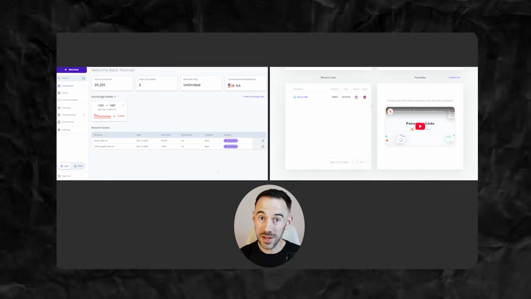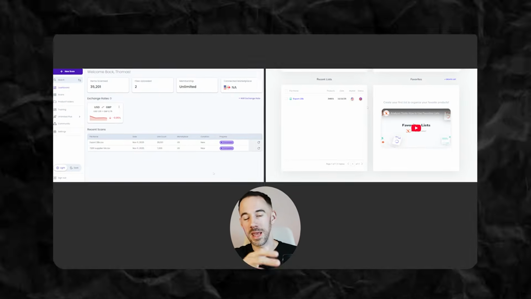If you're looking for an Amazon wholesale list scanning software and thinking about getting Scan Unlimited, you might want to try this other tool that I'm going to test live side by side with Scan Unlimited today to show you the results which I've been seeing.